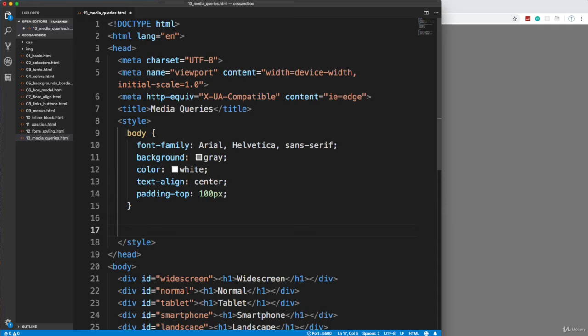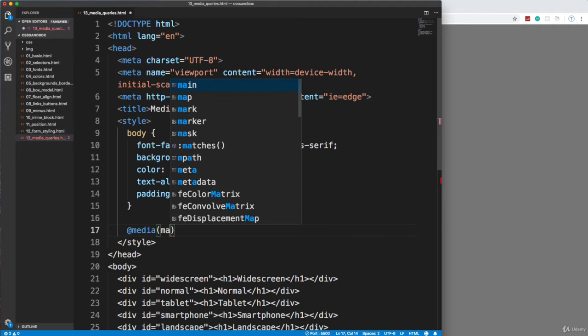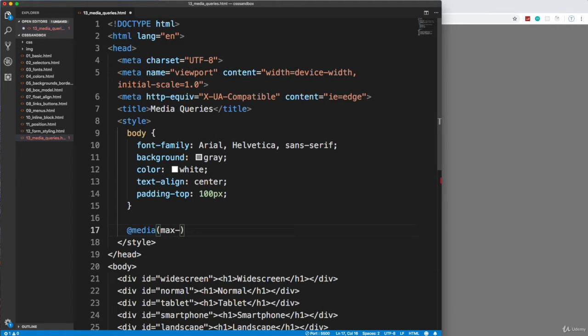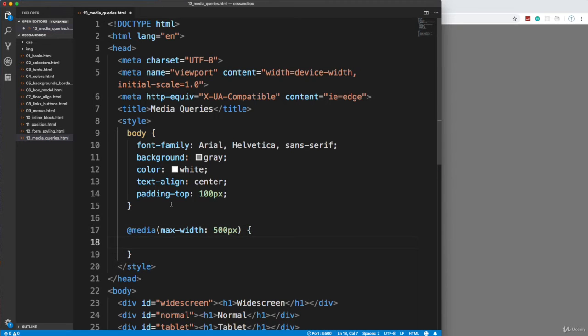And inside my CSS, usually this would be in a separate file, but I can do it here as well. I'm going to add my first media query. So we do this by doing @media, some parentheses, and then inside here we can put a max width or a min width, or a max height or a min height. But I'm going to do max width, and I'm going to set it to 500 pixels. And then we open up some curly braces.